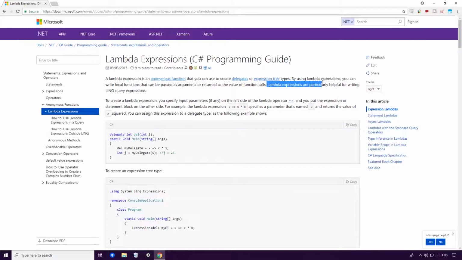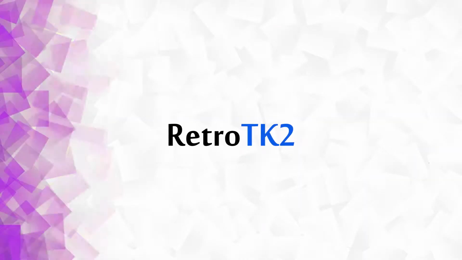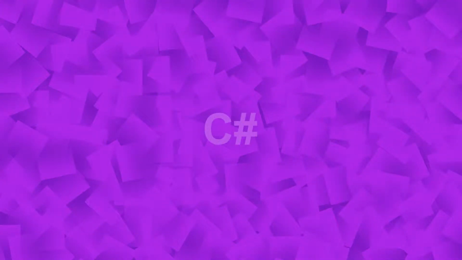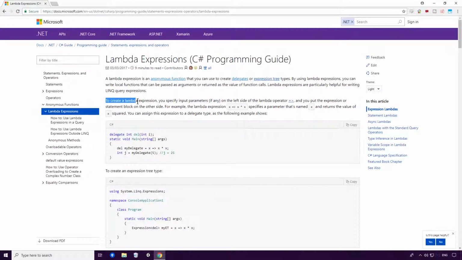Lambda expressions are particularly helpful for writing LINQ query expressions. We'll talk about LINQ query in a future video. To create a lambda expression, you specify input parameters, if any, on the left side of the lambda operator =>, and you put the expression or statement block on the other side.